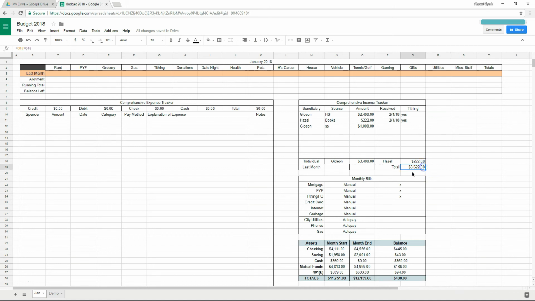Another way to do this in case other people are earning money or there's a time where it's both Gideon and Hazel that earn the money. If Gideon and Hazel both earn $444, that won't be included because this is only looking for Gideon and Hazel numbers. So you could change this to be a sum of this whole column. And that's probably what I would recommend. Okay, so that's it for that table. Go ahead and format it up however you'd like.